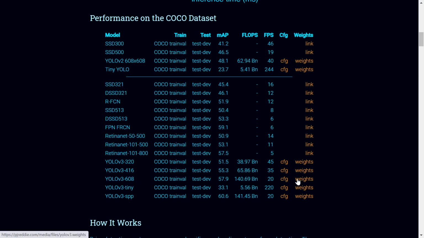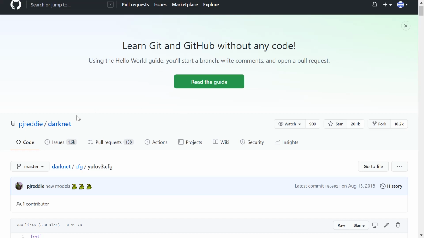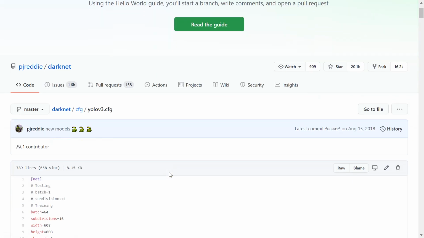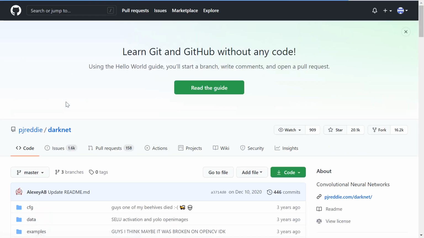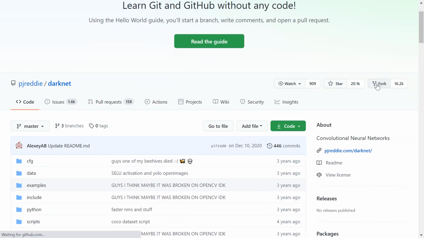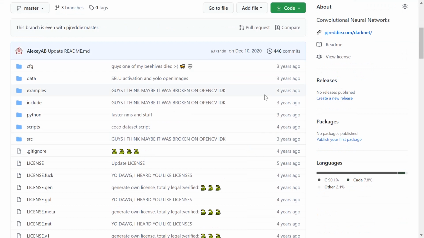And for the config, it's actually pretty tricky. When you click on the configuration page, it takes you to this GitHub repository, the PJReddie Darknet repository. The first thing we're going to do is fork this so we can download whatever we want. You can download this as a zipped file and unzip it, but I'll just tell you the files that you'll need. So go to config.